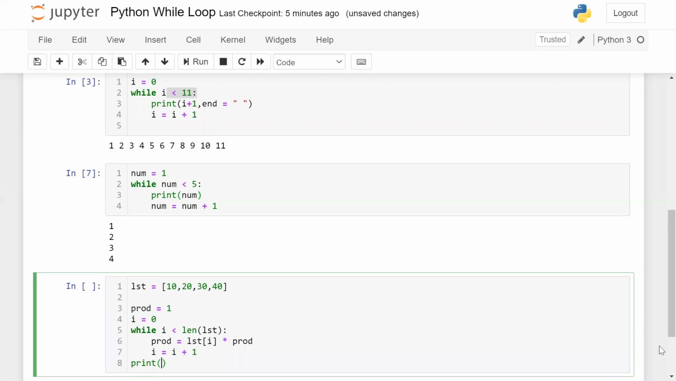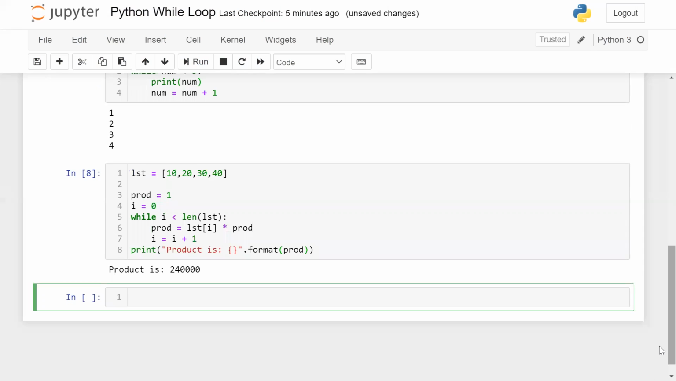Simply, I can print the product is, and here I am using the f-string format, and I can mention prod. So this is the product.